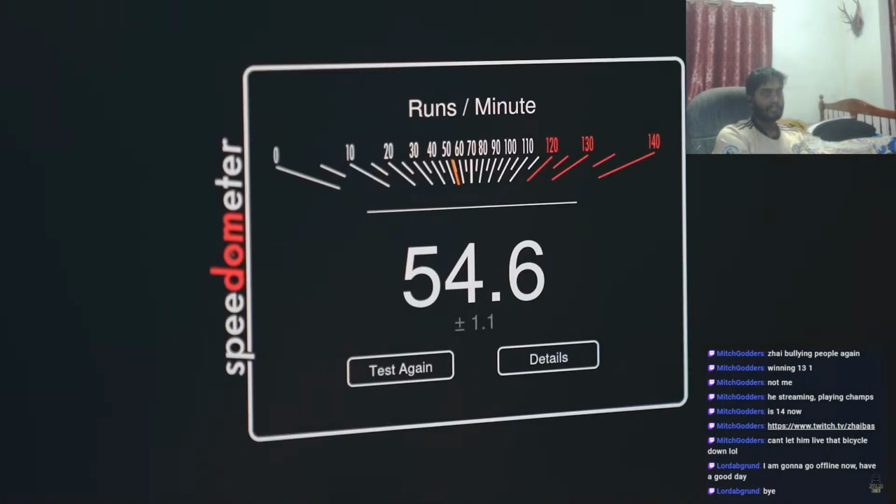Ready, set, go. More stressful to-dos. I don't like this. Whoa, 54.6? Are you kidding me? That's pretty sick. GPU testing time. We're gonna play the game called Open Arena.